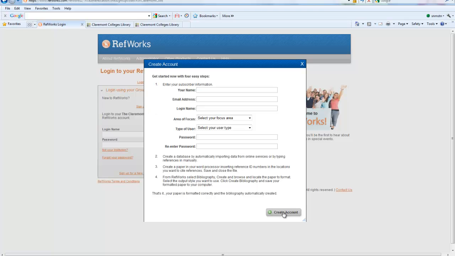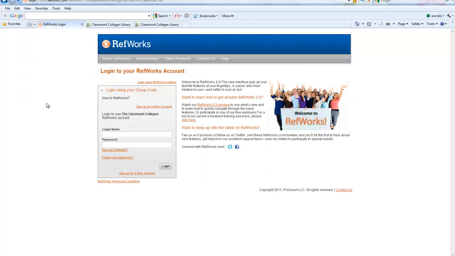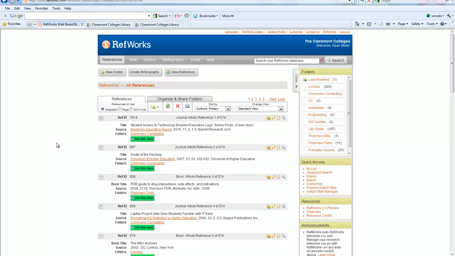Once you're done, just click Create Account. That will put you in the system. Once you've done that, then every time you come in, you'll just log in using the name that you have and your password. So mine's Sean Stone, and my password, and I will log in. Now coming in this way, where I haven't actually imported anything, it's just going to dump me into my general RefWorks screen that sort of shows me everything that I have.